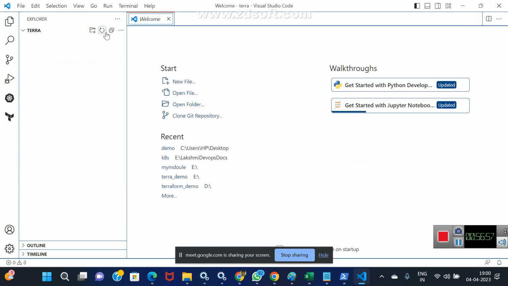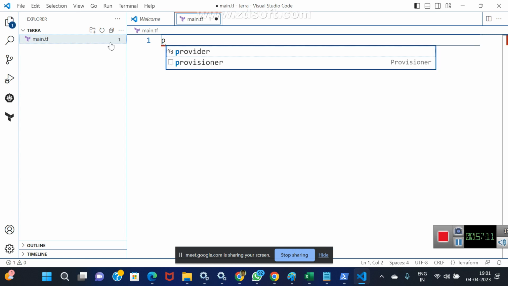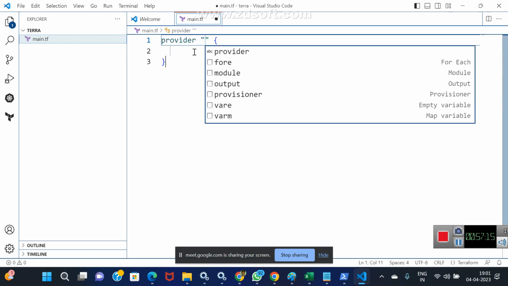Select folder, already there. Okay. Now in that I'm creating a file. Click on new file. The file name is main.tf. Here I'm typing EC... Am I getting it or not? Provider. In this way, then only it will work properly.